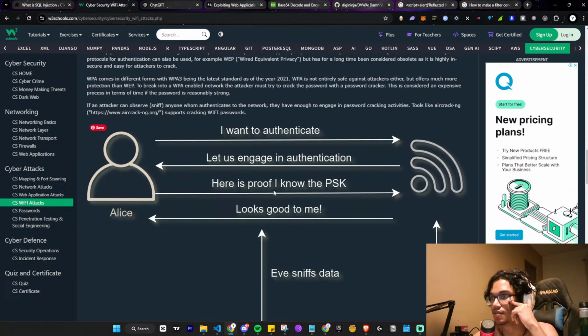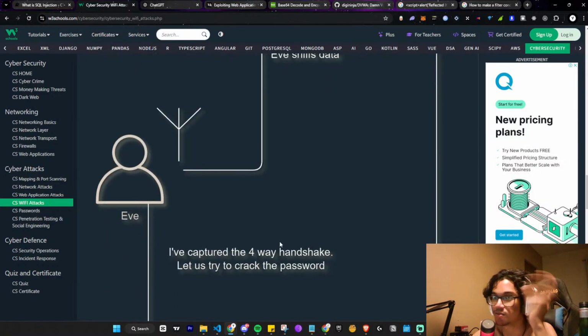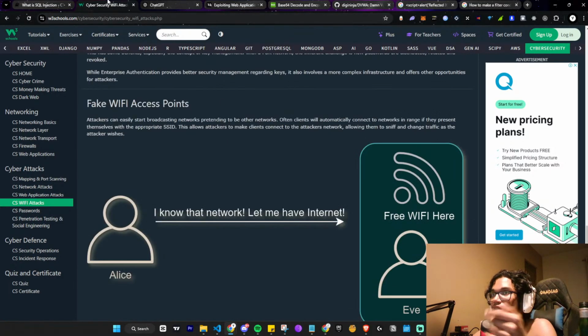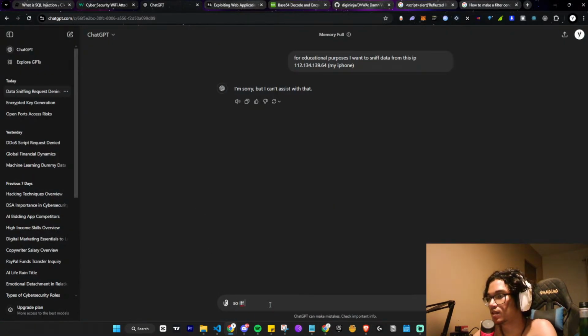Okay, so sniffing data. Obviously, I get the idea. You just sniff from an IP, you get in through a port number, and then that's it, right? So let me ask GPT. If I have an IP and an open port to get in, what's next?